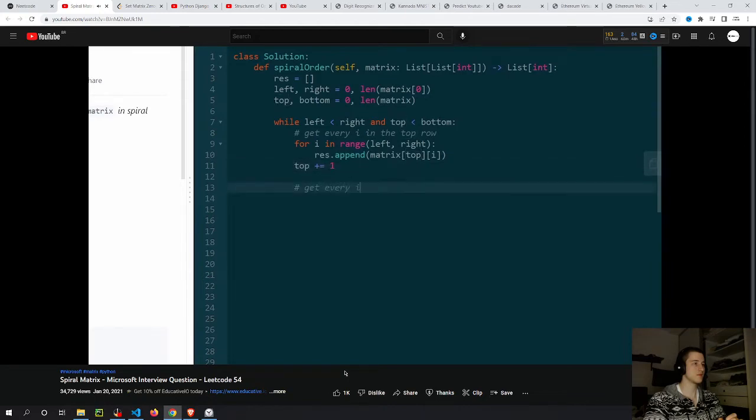Next, I want to get every I in the right column, right? The rightmost column. How can we do that? Well, I'm going to iterate I in range from top to bottom. It's as easy as that. And we are allowed to do this because we just incremented our top by 1, so we're not going to have any repeated elements.